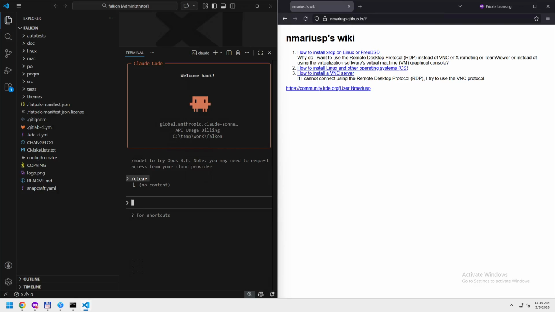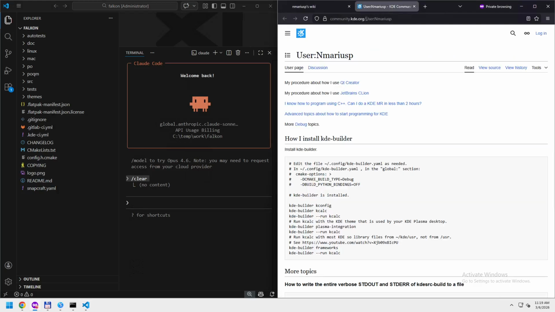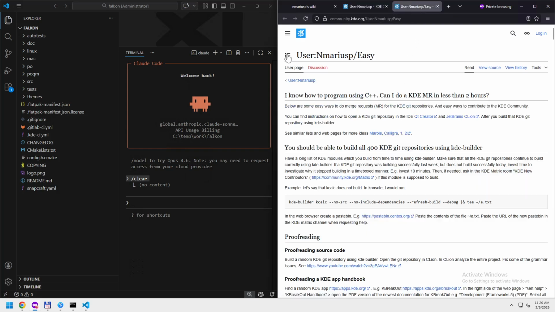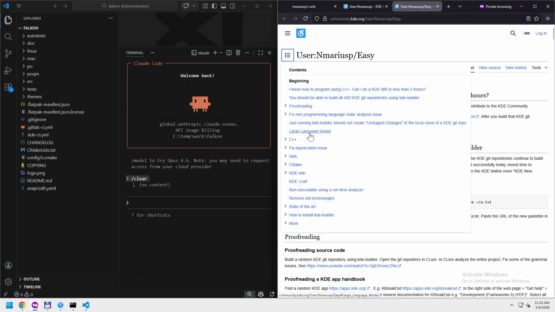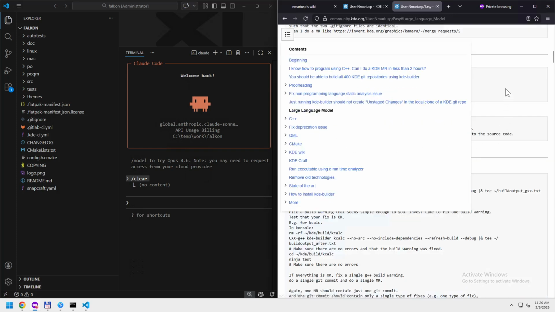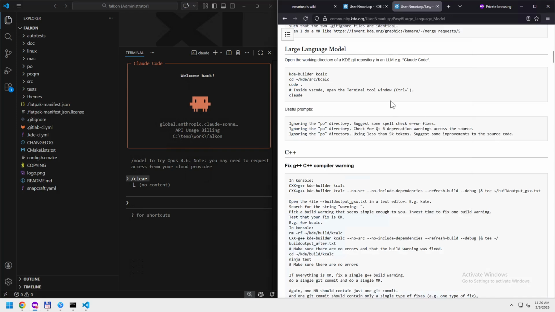This is my wiki page, nmariusp.github.io, the final link in there, community.kde.org/user:nmariusp. And in here, how to do a KDE merge request in less than 2 hours. And then go to the chapter for large language models. In here, I have the example for Claude Code.